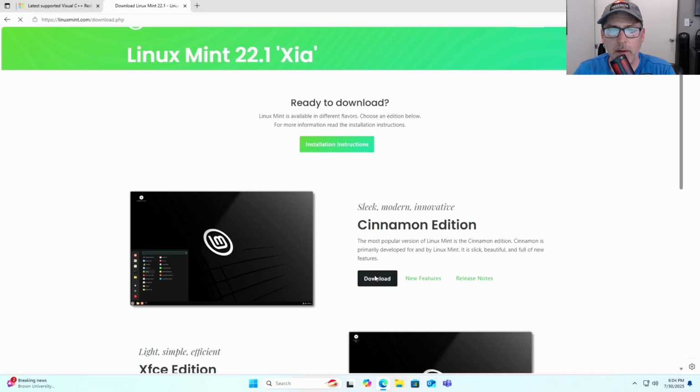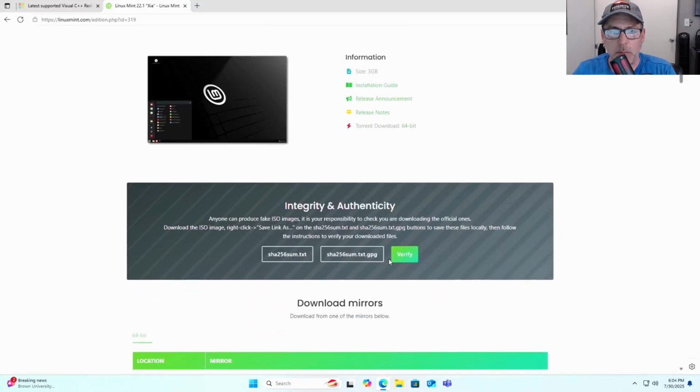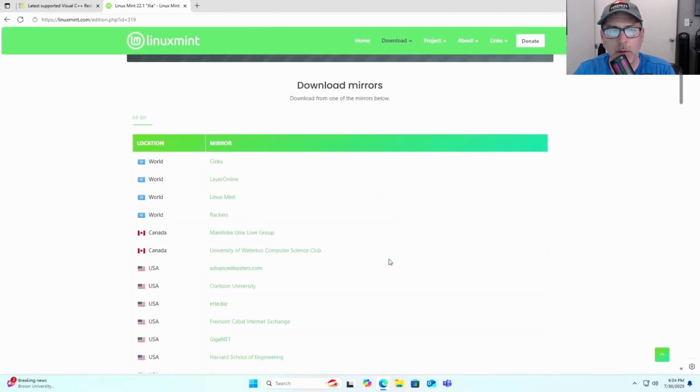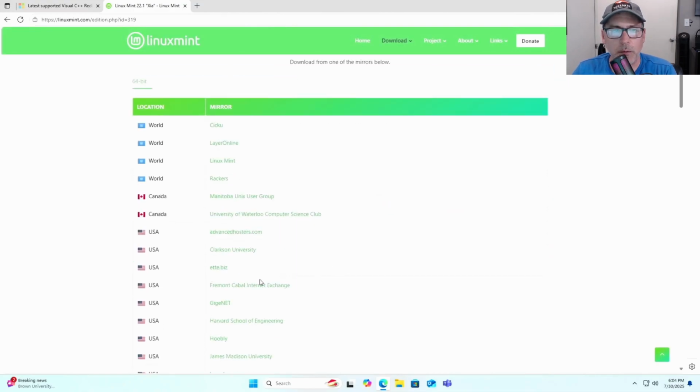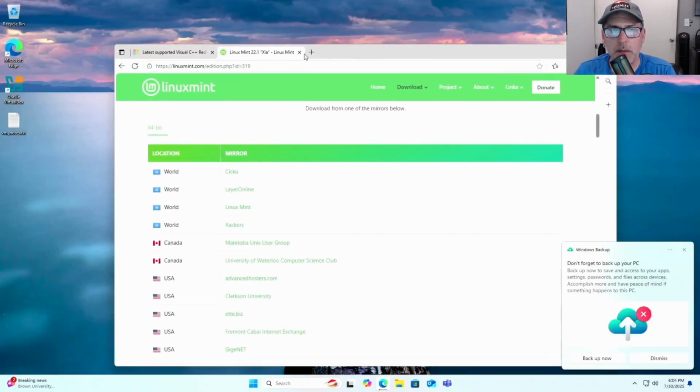So download that, and you'll see a bunch of different download locations. Just pick one that's close to you. I pick one in the US because that's where I am, but if you're in Canada or a specific part of the world, pick one near you. Now this is going to take a little bit if you have a slower internet connection. It's almost 3 gigabytes in size.